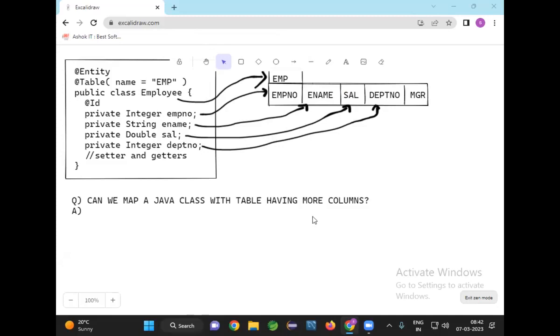So can we map a Java class with a table having more columns? What is your answer? Yes. But there is a rule. What's the rule? If the remaining columns do not have a not null constraint. Who is the remaining column here? MGR. If MGR has a not null constraint, can we map it now? No, because at the time of inserting an employee, the MGR value is null. If it does not accept null value in the MGR column, I will get an exception. So when can I map it?